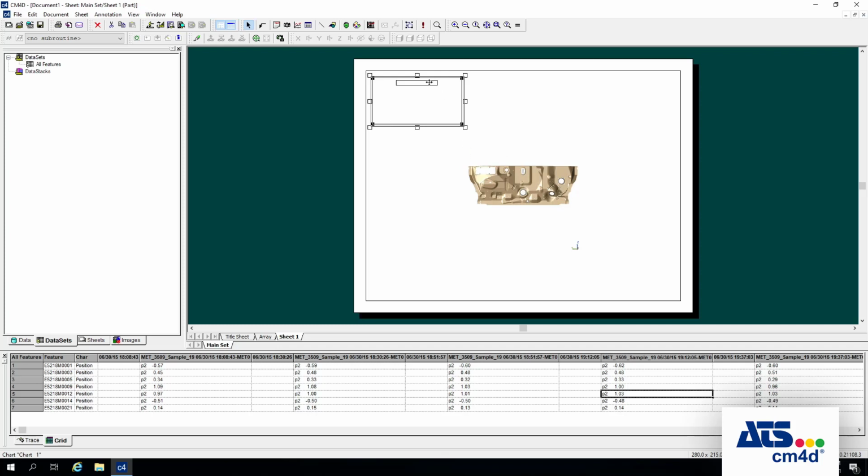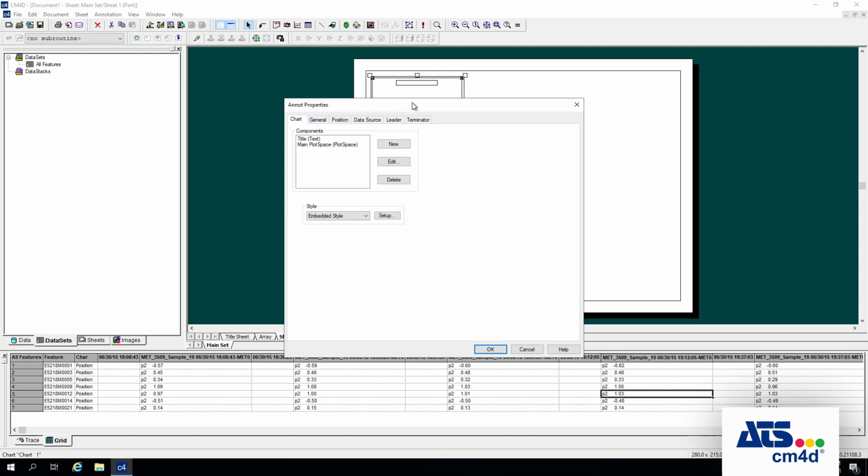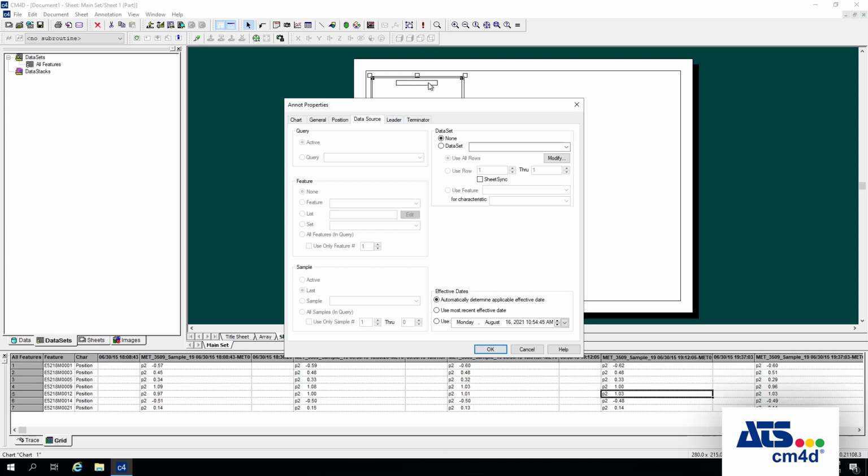So to connect this, what I would do is right click on the chart, go to properties, and then for each object that can be in the white space, you will have a tab here called data source. This tab is where you can connect the object that you're within to a source of data like a data set or a data stack. So I click on data source and go here to data set, and in the drop down I can choose the data set that I created called all features.